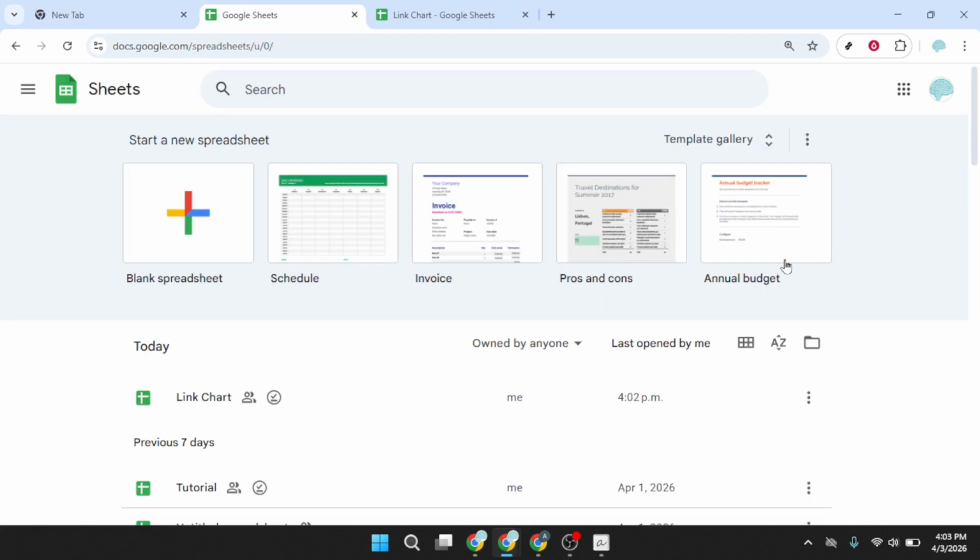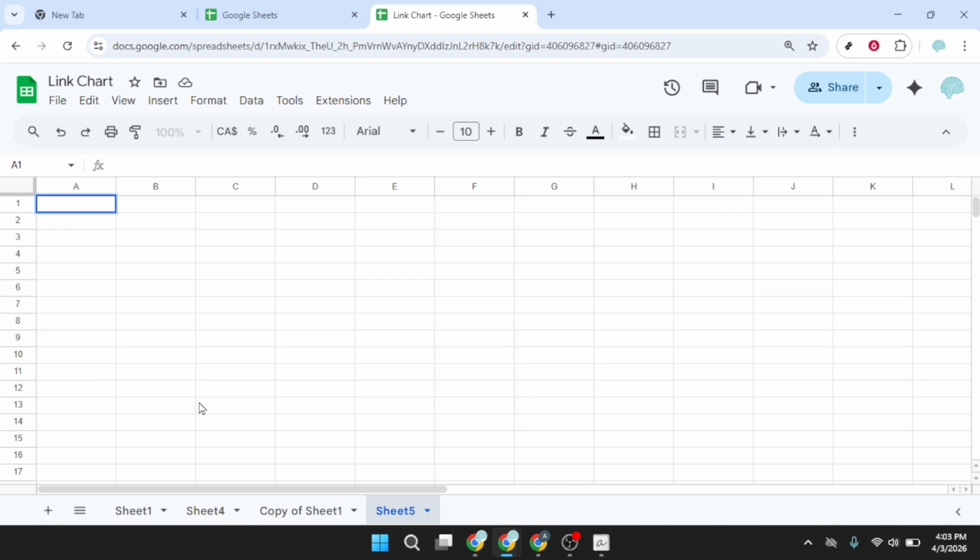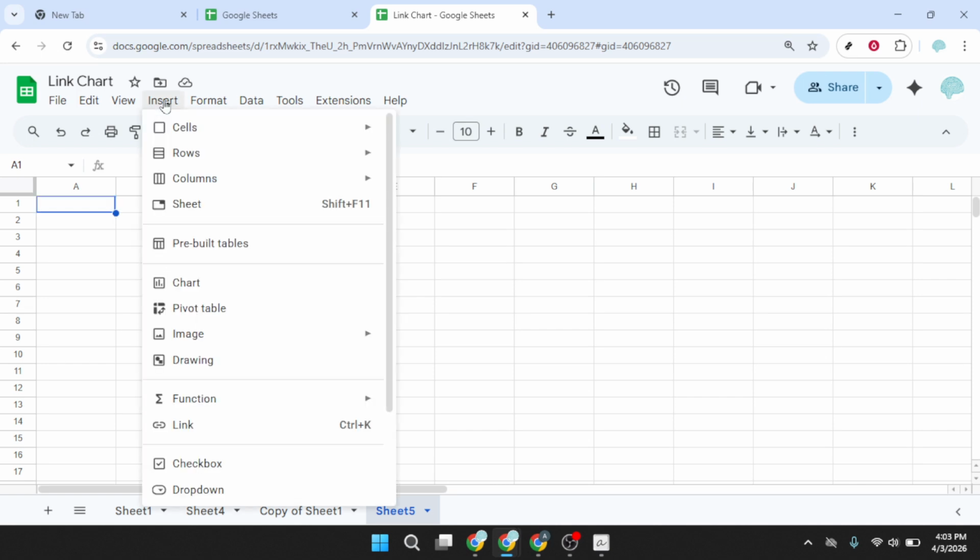Once Google Sheets loads, open the spreadsheet where you want to add a table. This can be any existing document you're already working in. With your sheet open, focus on the menu bar along the top of the page. Click Insert. This is where Google keeps most of the things you can add to a spreadsheet, and it's also where the table templates are located.